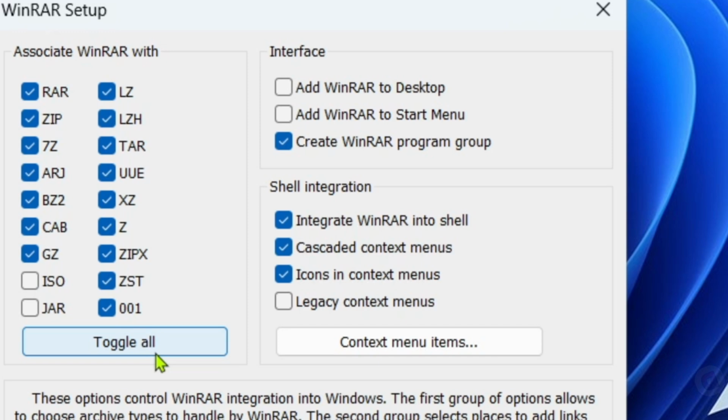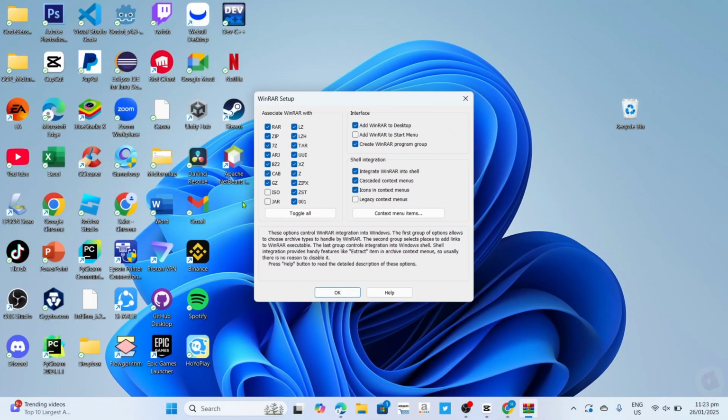While here on the right side, you will find options for creating app shortcuts for WinRAR, if you want to add WinRAR to your desktop home screen. Just enable the Add WinRAR to Desktop option. And once you're done customizing your WinRAR, just click OK to proceed.